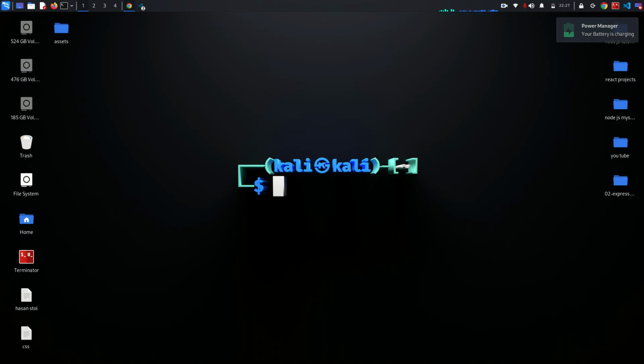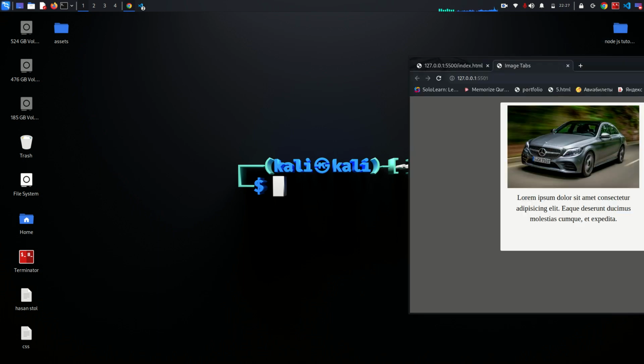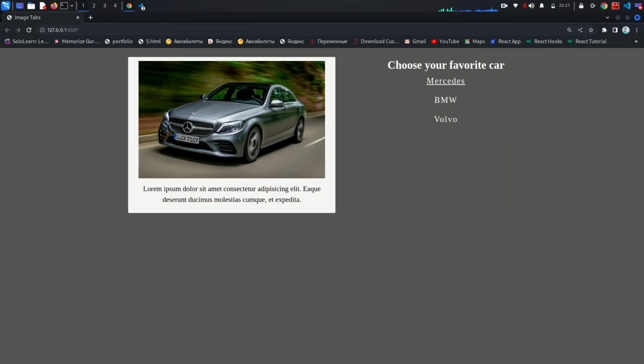Hi everyone, today we are going to build an awesome project that is called tabs. Very interesting project, and right now I'm gonna show it. Here is our project. This is the tabs project.